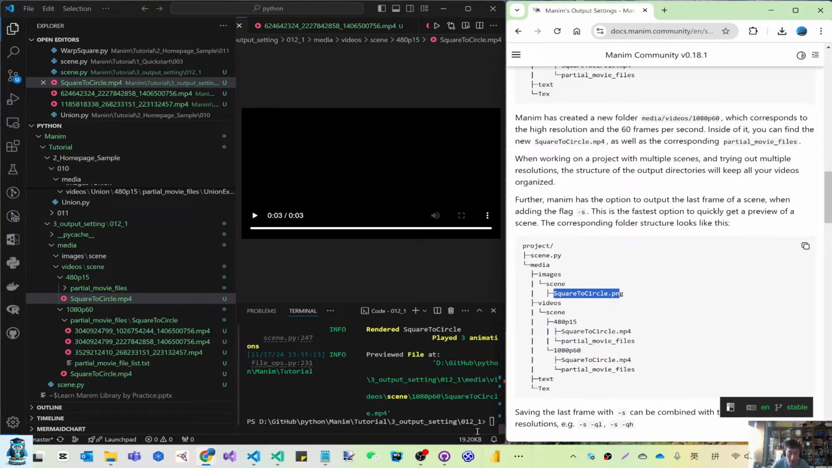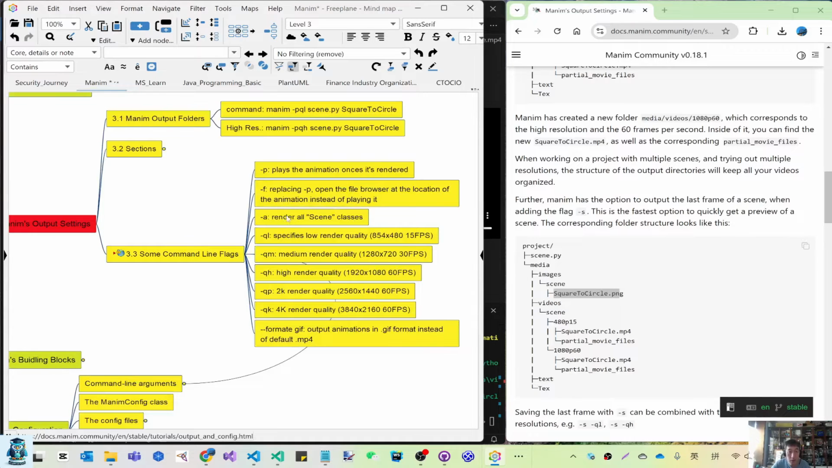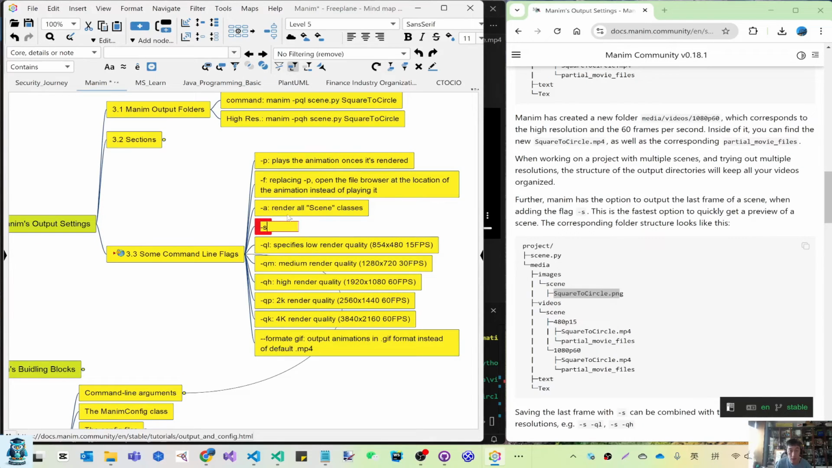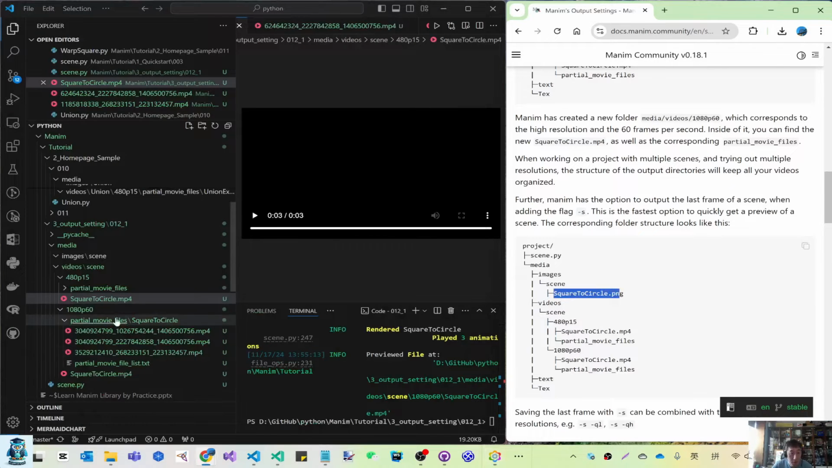So let me add this over here. It's hyphen S, which outputs the last frame of a scene as one PNG static image. Let's try this first. Let me run it. First you can see you have nothing on this image.